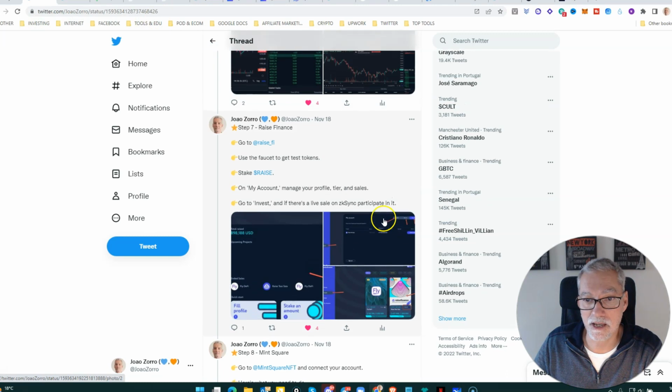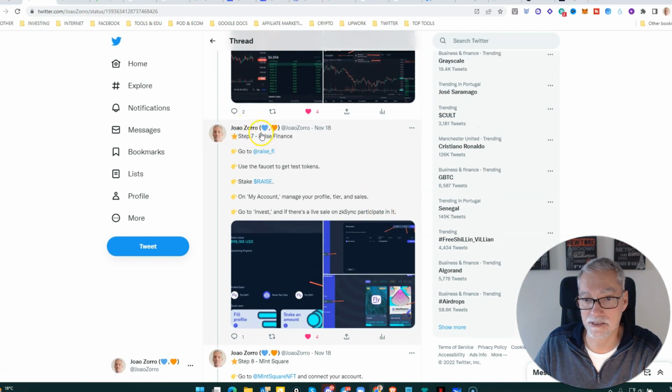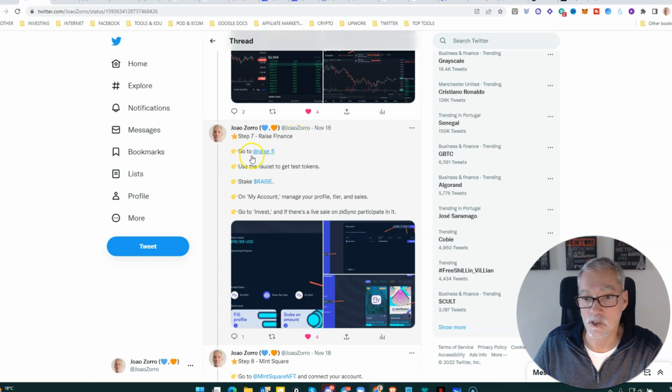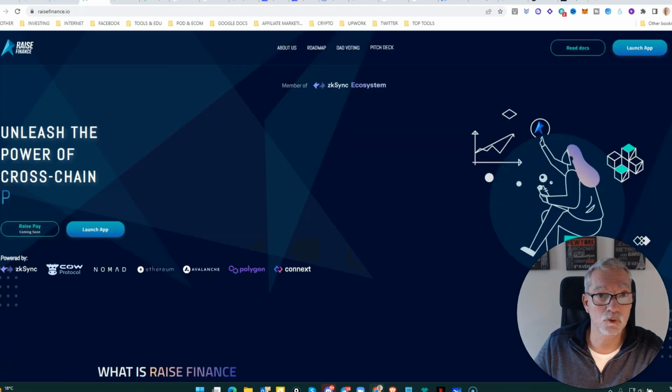And now it's time for step 7. We are heading to Raise Finance. This is a launchpad. You are going once again to use the faucet to get test tokens. You are going to stake Raise, and then set up your profile in the My Account section. Then on Invest, we are going to participate in a test live sale on zkSync if there's one available. So let's go to Raise Finance and click on launch app.